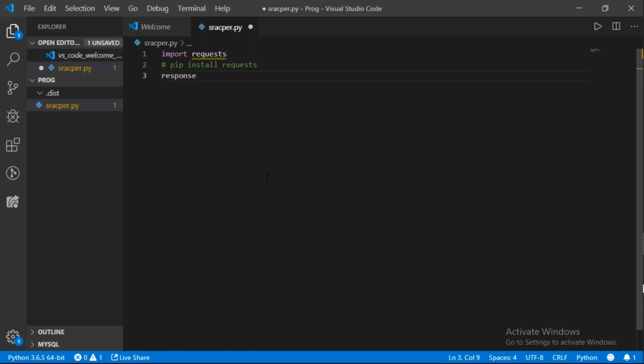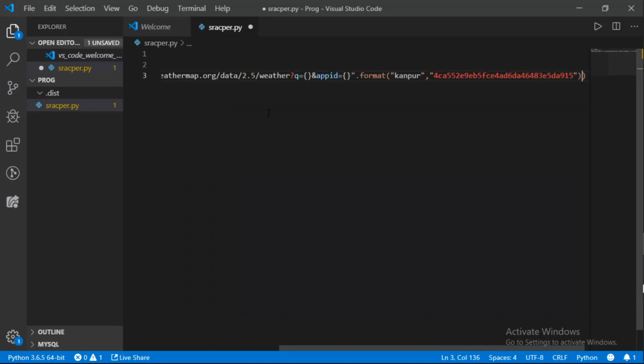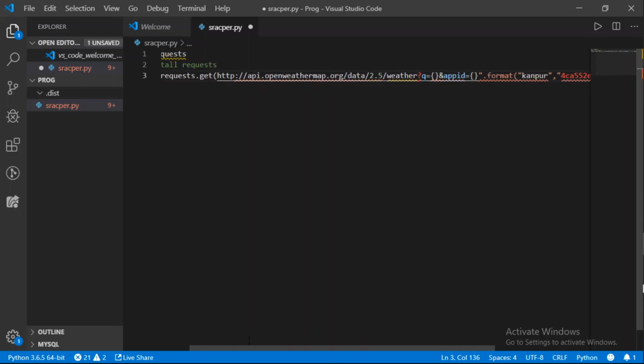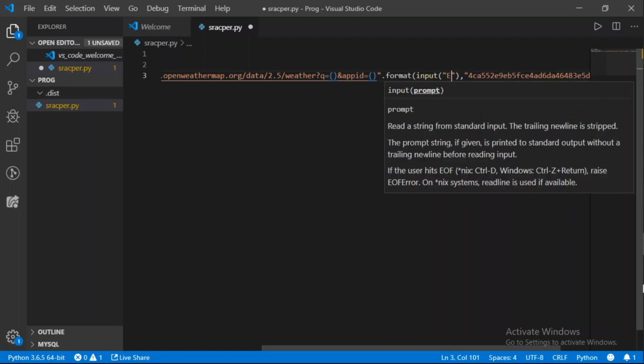Let's create a variable response, requests.get, and then let's just quickly place this. You can of course use your API key. If you try to use mine, it won't work because I will remove this after this video. So just use your API key. And here I use format so that I can place the city name, and this thing you can remove from here and you can make it an input, and city name, something like that.